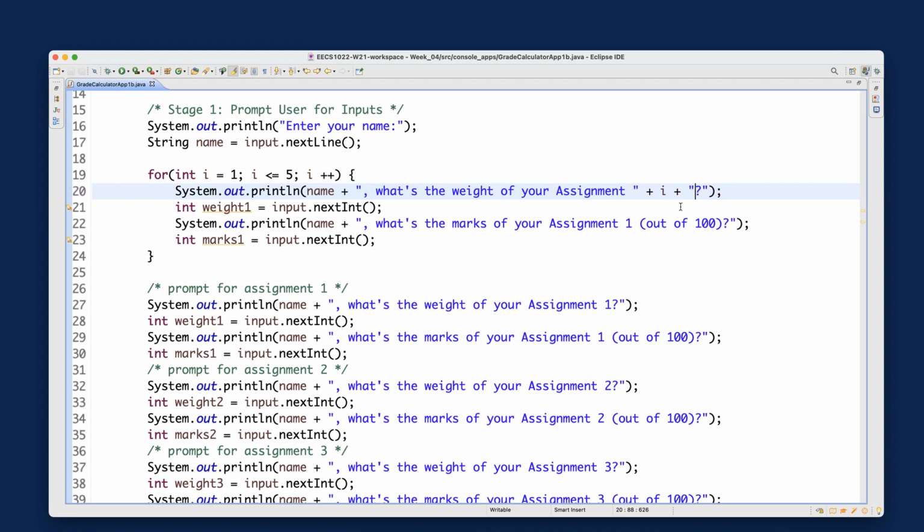Okay, so that's what I will do. So of your assignment, and then I over here. And then you may just want to, I think that's okay. Yeah, just assignment 1. All right, similarly, I'm also going to say assignment and then I over here.